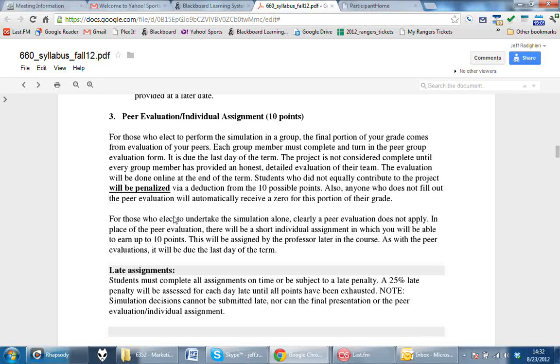Just note also, if you work in a group and you don't turn the peer evaluation in, you're going to get a 0 for this final 10 points, because you have to turn it in, because I have to know how everyone is evaluated by everyone else in the group. So you have to do it. It's very simple. It takes less than 5 minutes. It's due the last day of the class, so it shouldn't be a problem. I just want to warn you up front, it has to be done.